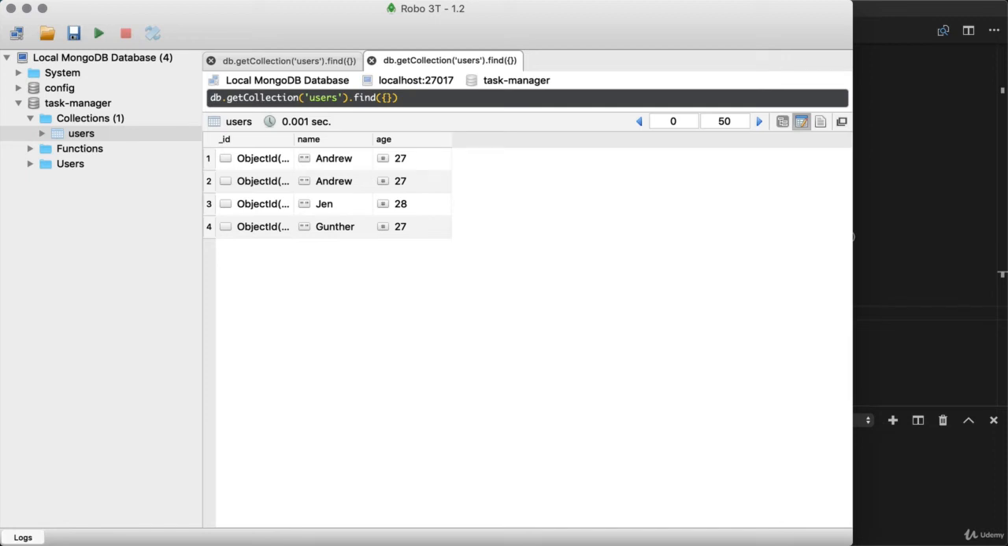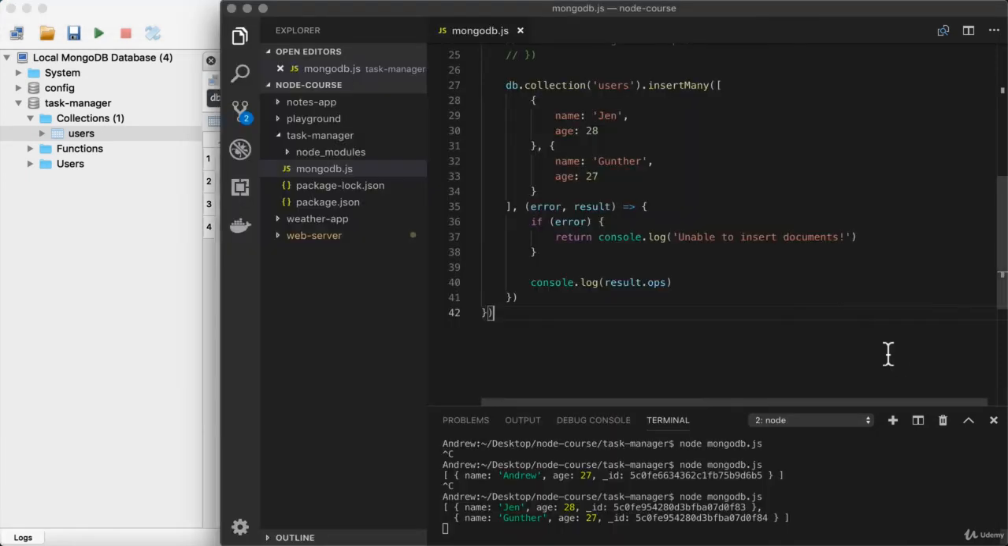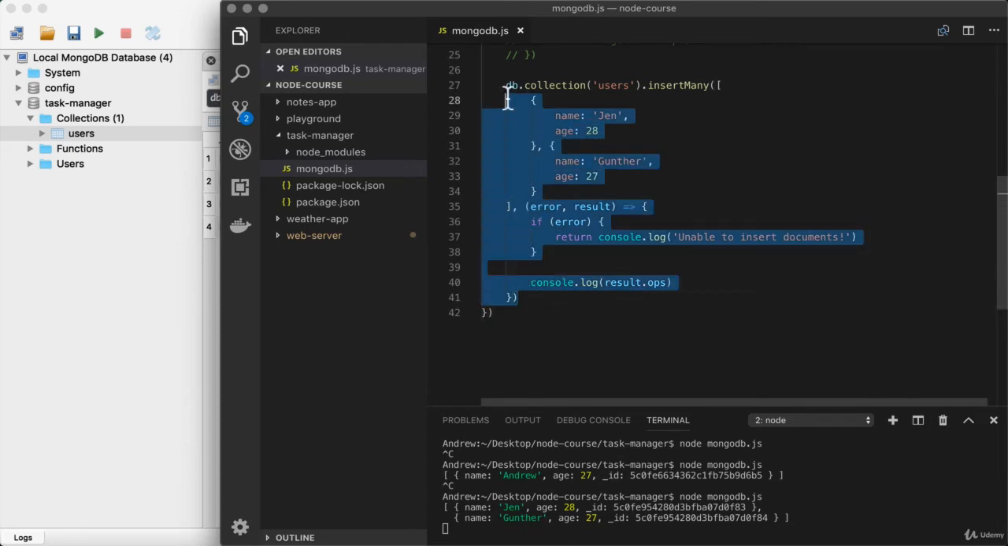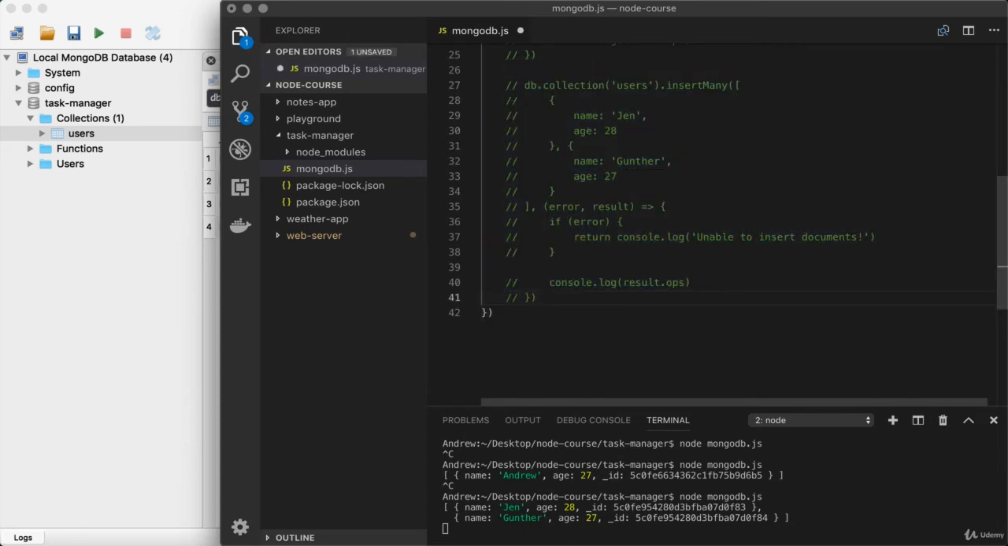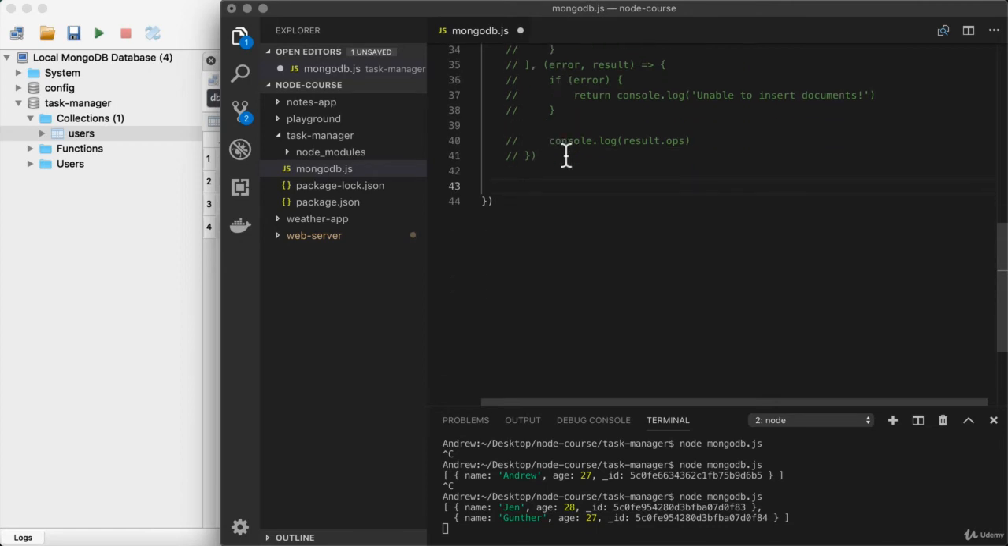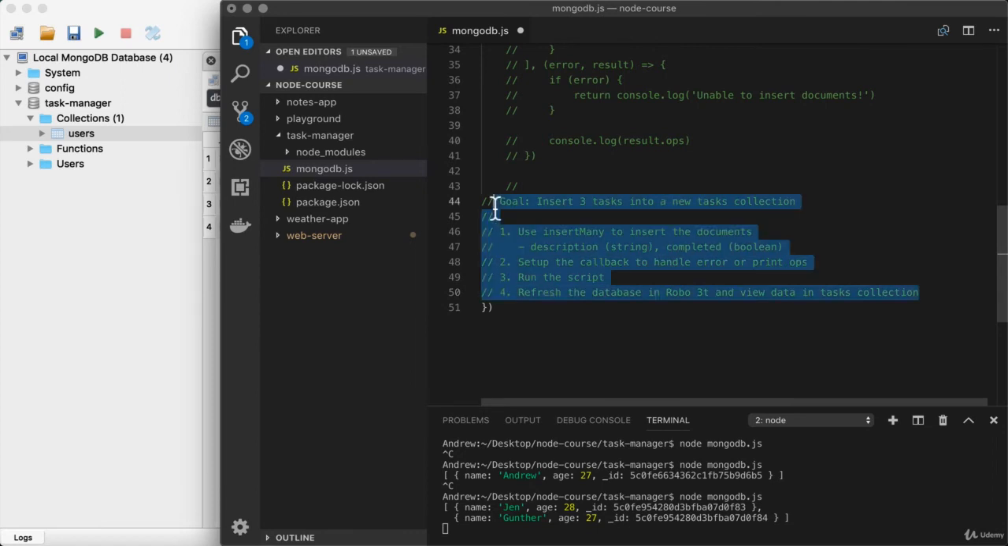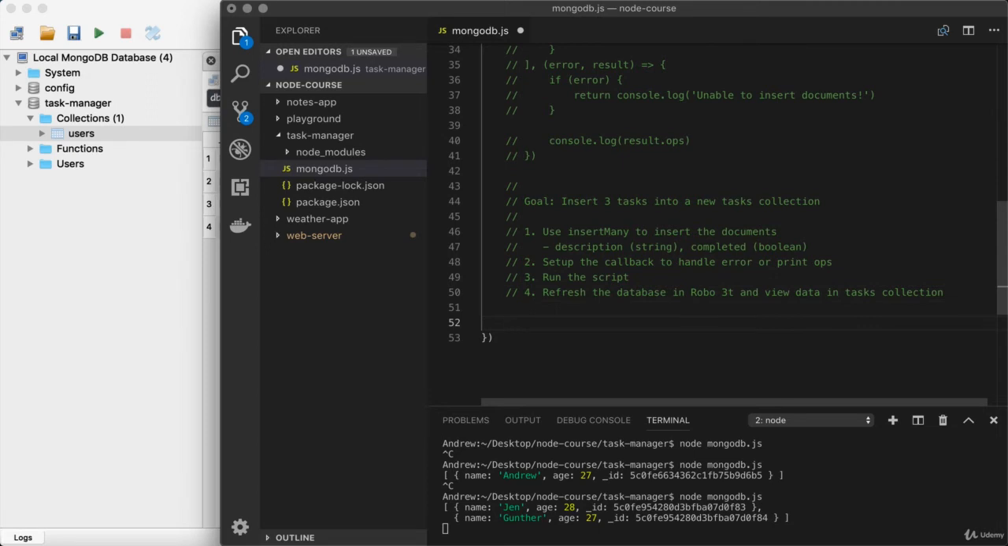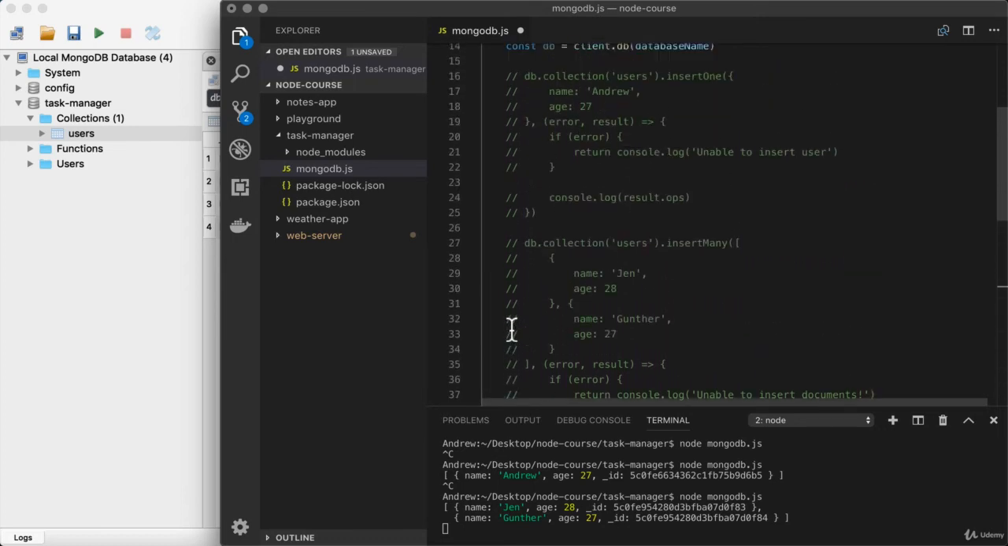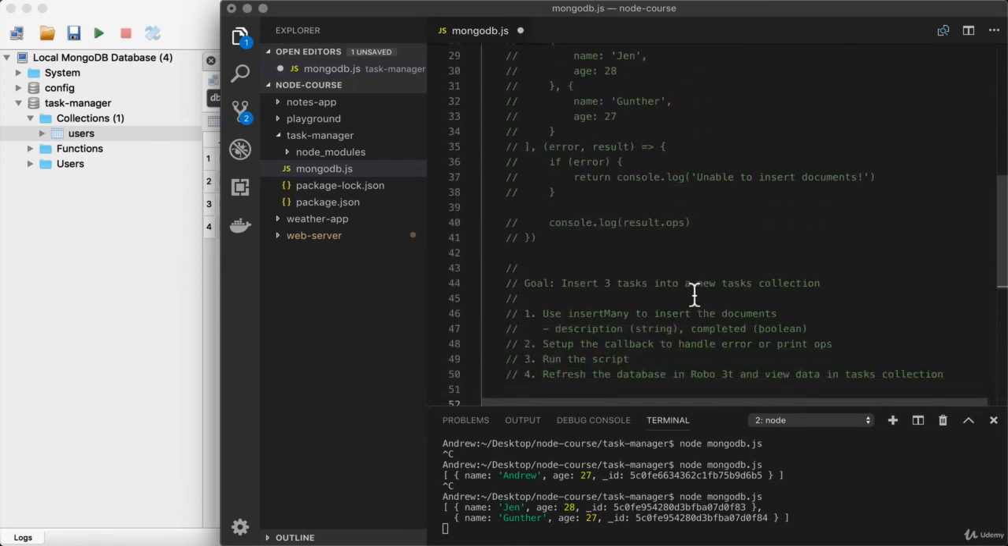Now that you know how to use insert and insert many, it's time for a challenge. Over inside of MongoDB.js, I'm going to start by commenting out the call to insert many so it doesn't run when we rerun this file. And down below, I'm going to paste the challenge comments describing what I'd like you to do. I'll go ahead and indent these properly, making things easier to read. So your goal is to add some code right here inside of the connect callback. So right where we were adding our other calls to insert one and insert many.